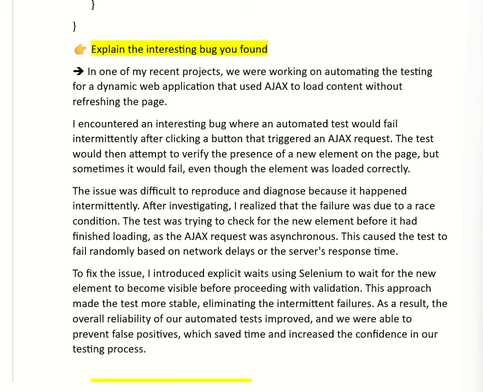After investigating, I realized that the failure was due to a race condition. The test was trying to check for the new element before it had finished loading, as the Ajax request was asynchronous. This caused the test to fail randomly based on the network delay. To fix that issue, I introduced an explicit wait using Selenium to wait for the new element to become visible before proceeding with the validation. This approach made the test more stable, eliminating the intermittent failure. As a result, the overall reliability of our tests improved and we were able to prevent false positives. We saved time and increased the confidence in our testing process. So in this way, we have to tell the answer to the interviewer.